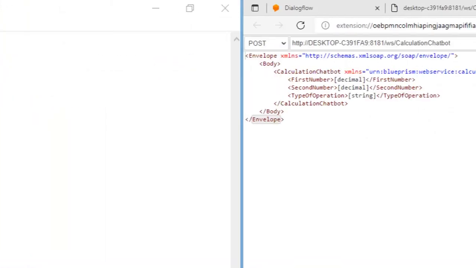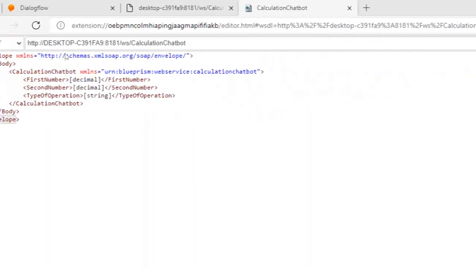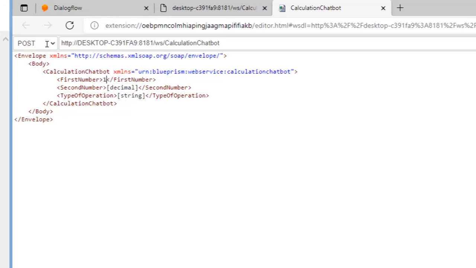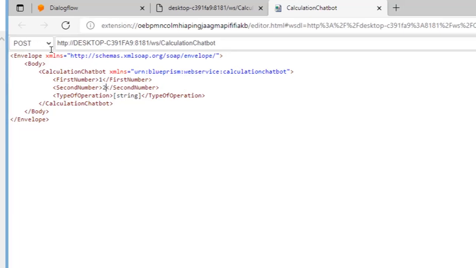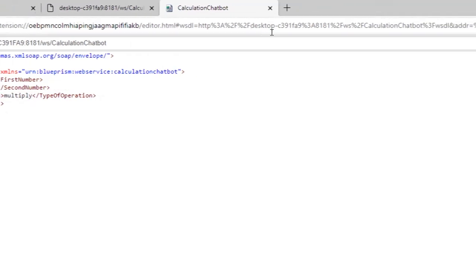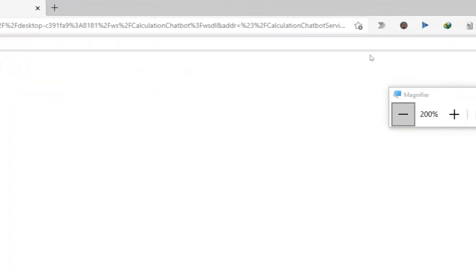Once I click here, you can see automatically what happened is a particular post method has been created with an endpoint, and a body has been generated for me. So here I simply need to replace the parameters. Let's say I want to add 1 and 2, and let's say my type of operation should be maybe subtract, not subtract, let us keep it as a multiply maybe.